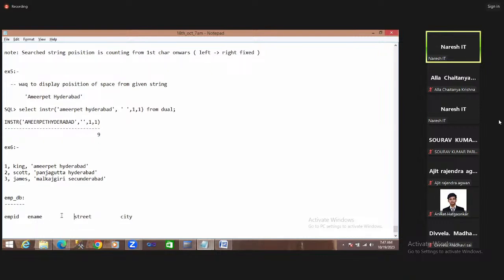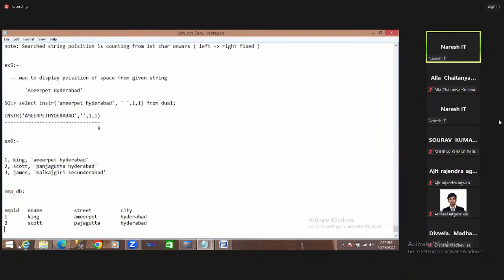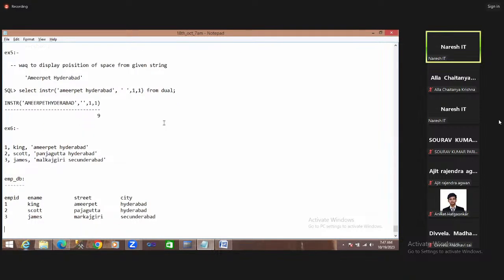Okay, guys. Here what happens? Employee ID 1, employee name King, street is Amirpet, Hyderabad is the city. 2, Scott, Panjagutta, Hyderabad. 3, James, Malkajgiri, Secunderabad.